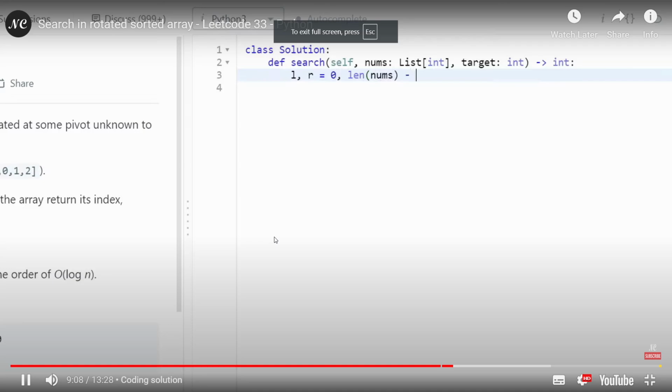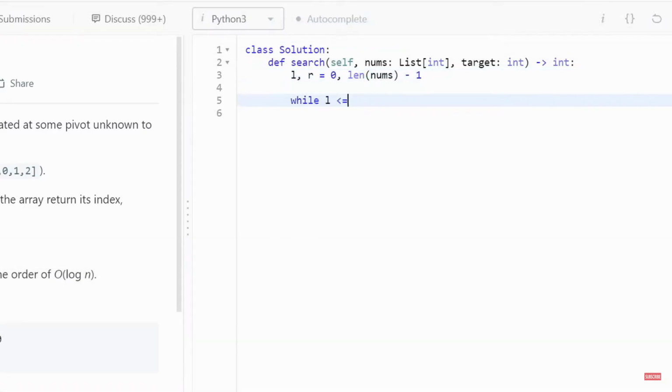minus 1. Our condition is while left is less than or equal to right, because imagine we're given an array like this with just one value. Let's say it had 1. Left and right would be equal in that case, and we still have to check that one value. So now we can compute the middle value.